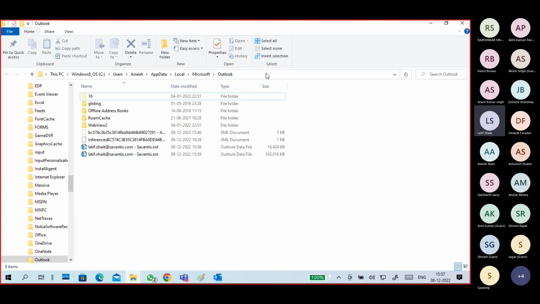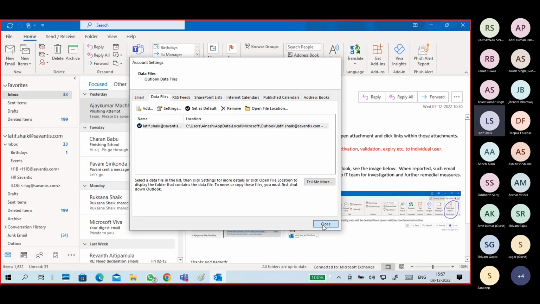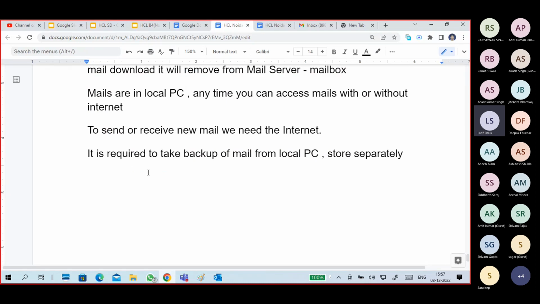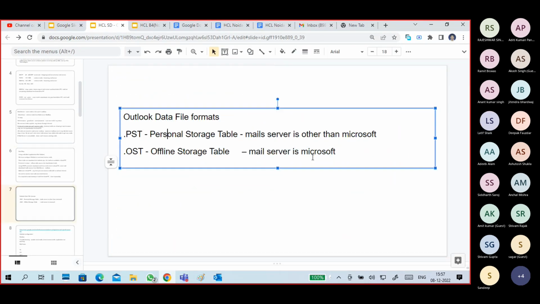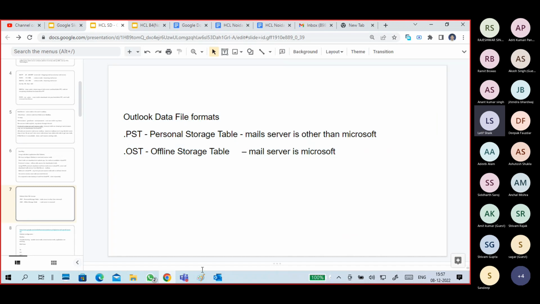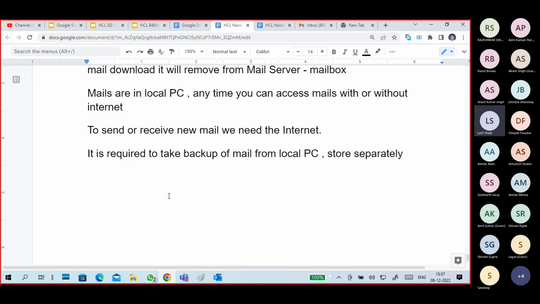This is the location of the mails. In this location, in this file with the .ost extension, it stores. Of course, there are two extensions, .ost and .pst. So I showed the .ost file, but I will tell you what a .pst file is also.